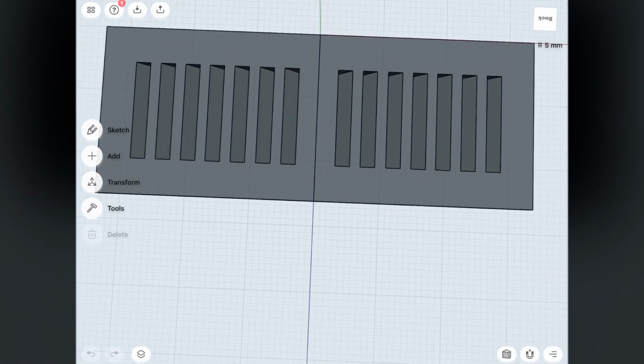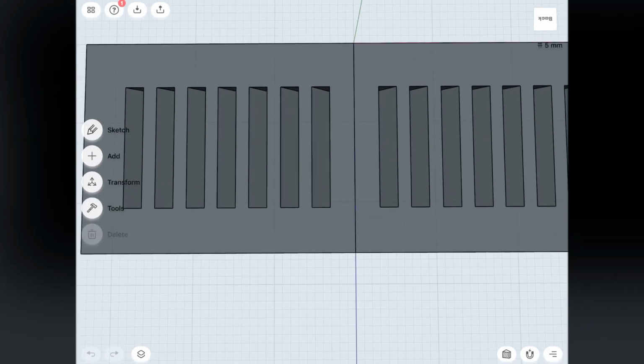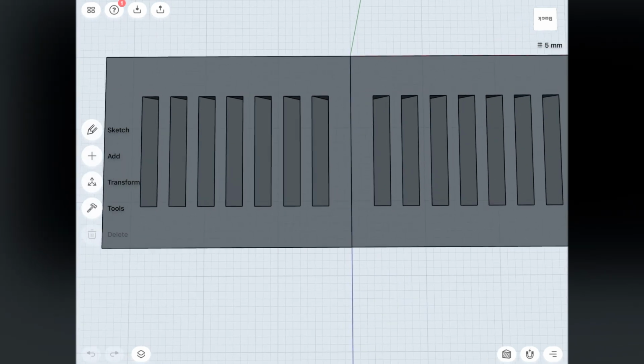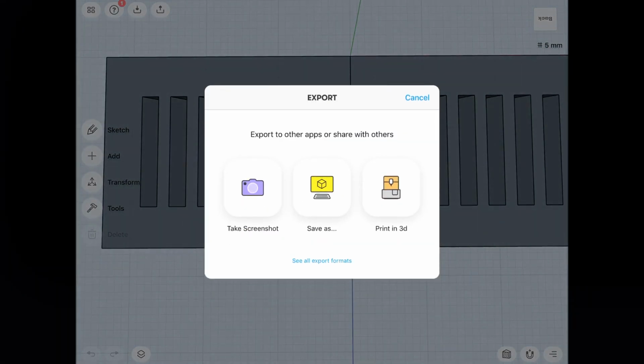And for instance, if I wanted to stamp my name on the top of this vent cover, or stamp anything I want in here, you can actually trace out the letters for that and then stamp it into the top of your design. So that is a really cool feature. The other button at the top is going to be your export.